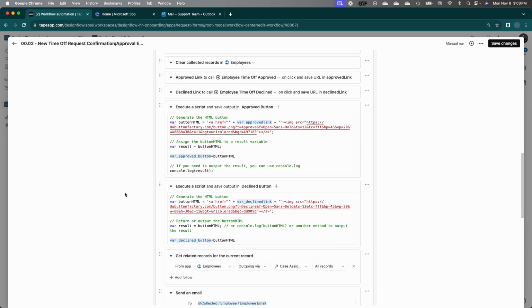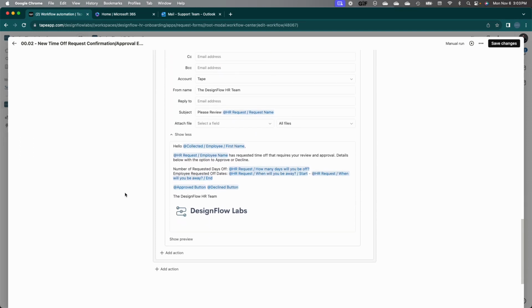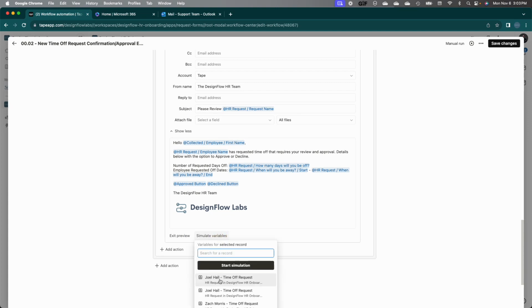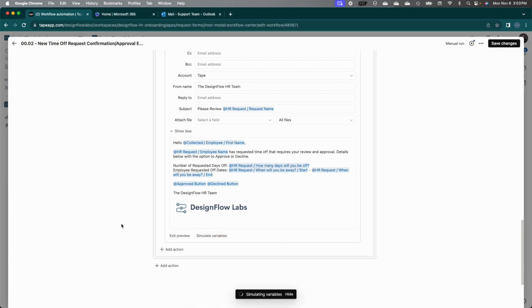And then we're also able to send an email to their manager, with the ability from the email to either approve or decline the request. So let's go ahead and see if we can get this to show us what that email looks like.